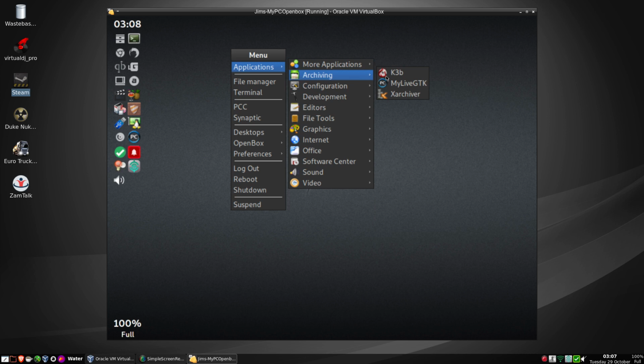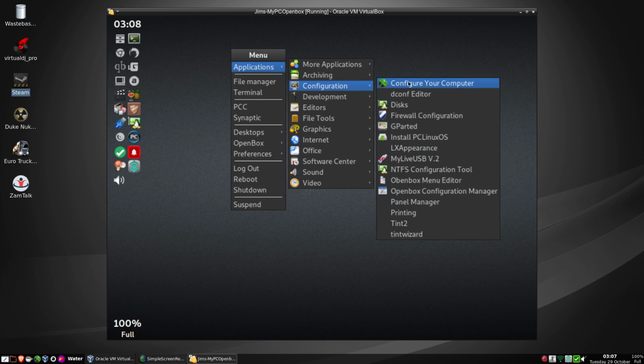Under archiving, we have K3B, MyLiveGTK, and XArchiver. Configuration, we've got the venerable PCC, configure your computer, dconf, disks, a firewall config. GParted. Install PCLinuxOS is actually there. So if you want to install, you have to go to configuration, install PCLinuxOS. Now maybe it has it set up so it's not showing any desktops, but I'll find out in a minute whether that is true.